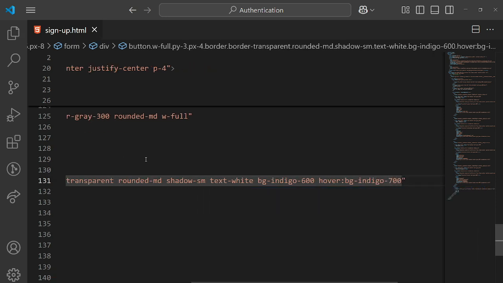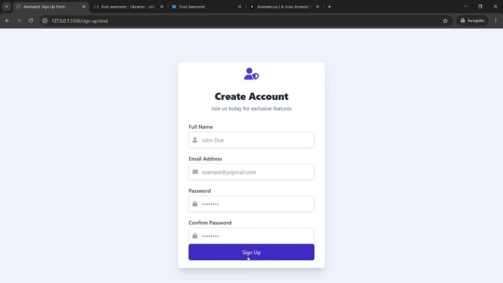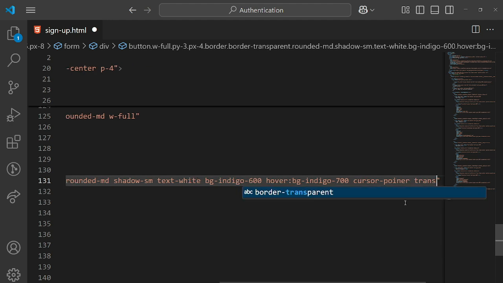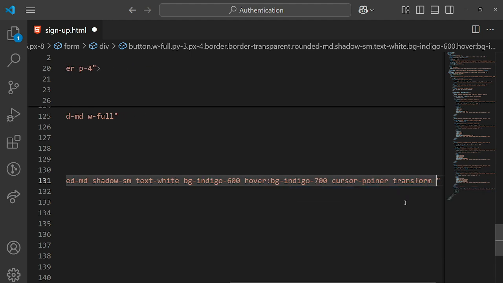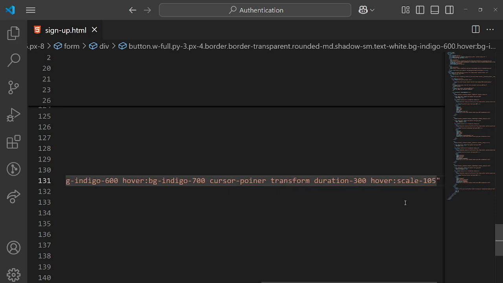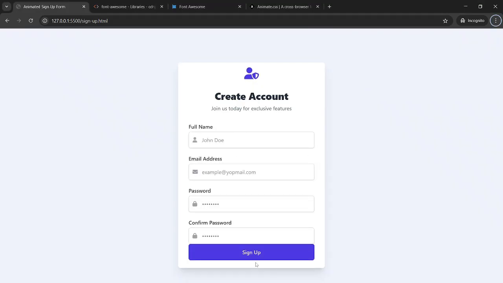Okay, so save it and check it in the browser. So you can see this looks beautiful. But I want to change this cursor and put some animation here. So for that, we need to put cursor-pointer, transform, and duration is 300 milliseconds. We need to put some hover effect here, so hover:scale-105. So save it and check it in the browser. If I hover over this button, then you can see this beautiful animation. Okay, so this looks beautiful.